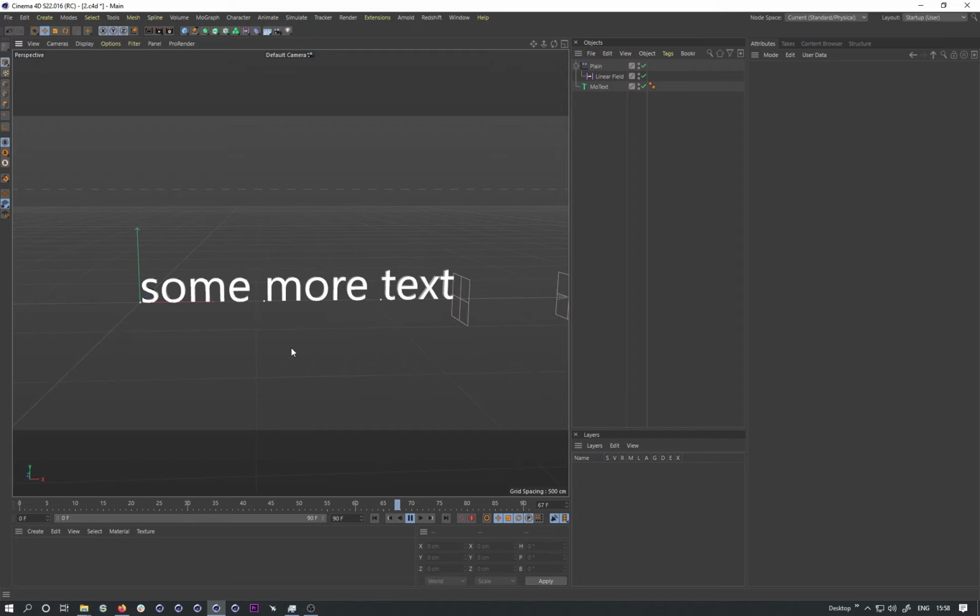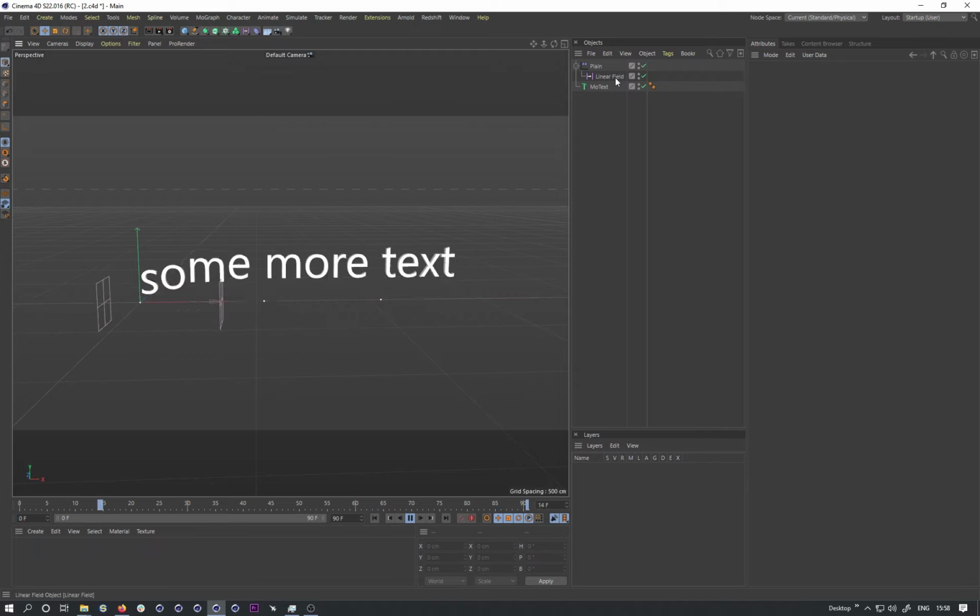If you have your text sitting, let's say, on a circular path, then you have to switch from linear field to something else. The same when you want your letters to move randomly. You will probably use random field for that. For me, it's more or less the same task, but workflows are so much different.